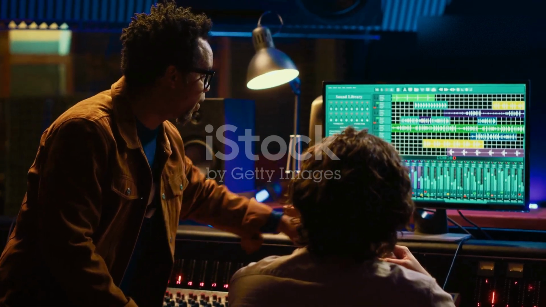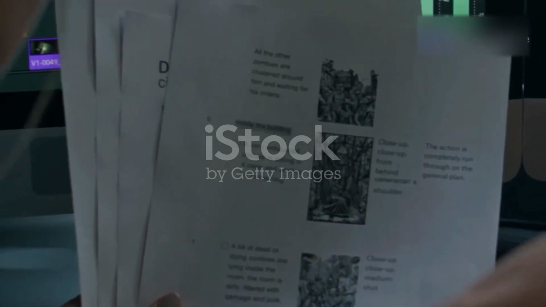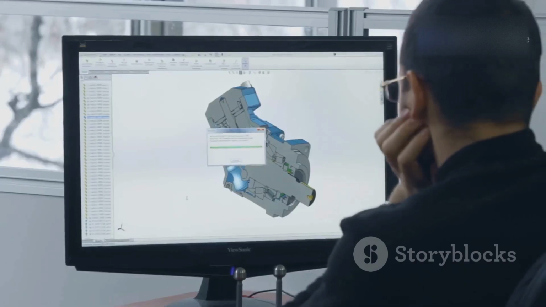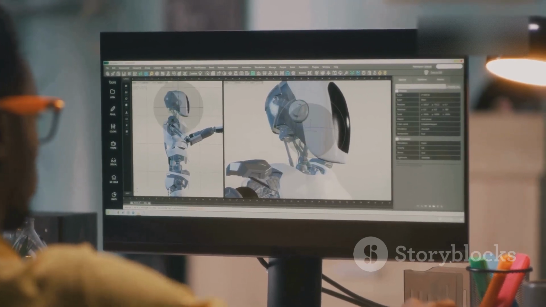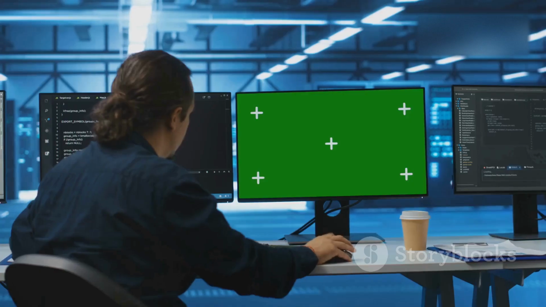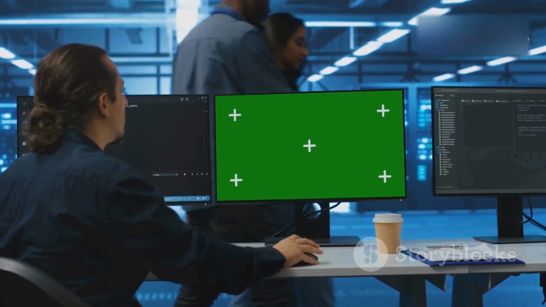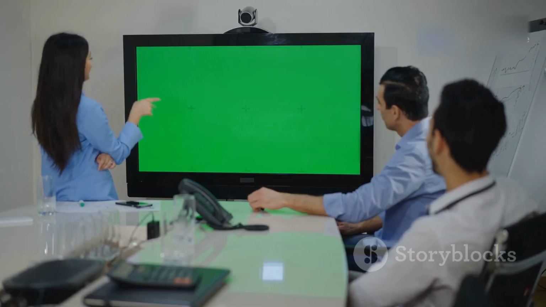Creating stunning VFX is not a one-person job. It requires a team of talented artists, each with their own specialized skills. There are modelers who create the digital objects, animators who bring them to life, lighters who set the mood, and compositors who seamlessly blend everything together. These artists work collaboratively, sharing ideas and feedback to achieve a shared vision.